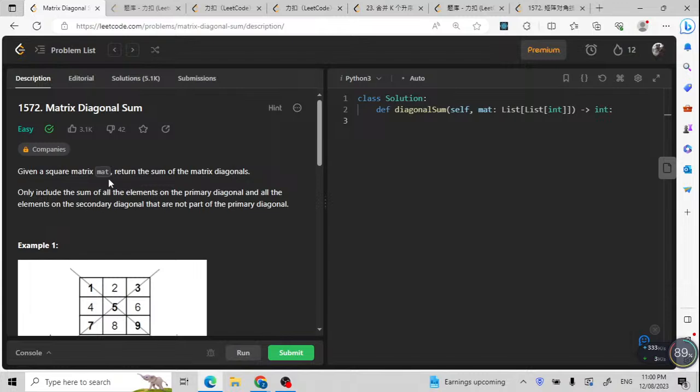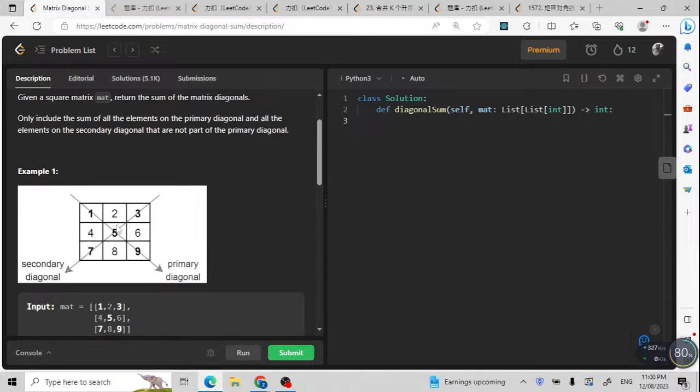Today, let's solve the Leetcode problem 1572, matrix diagonal sum. Basically we are given a matrix. So for this diagonal sum, for this matrix, it is called the primary diagonal from the top left to the bottom right. This is the primary diagonal, and this is called the secondary diagonal. So that is from the top right to the bottom left.